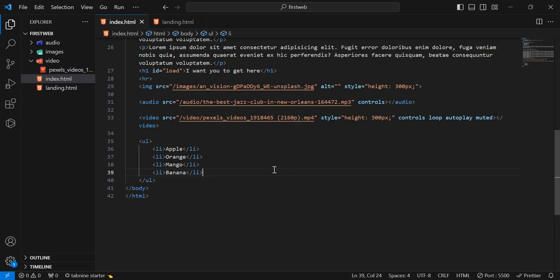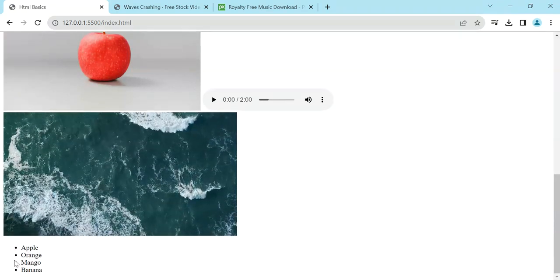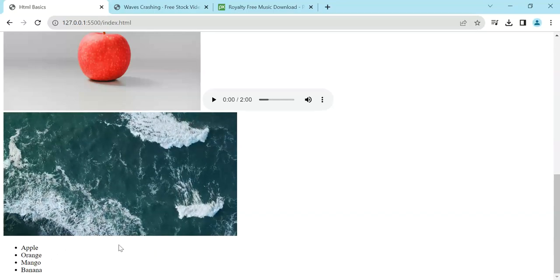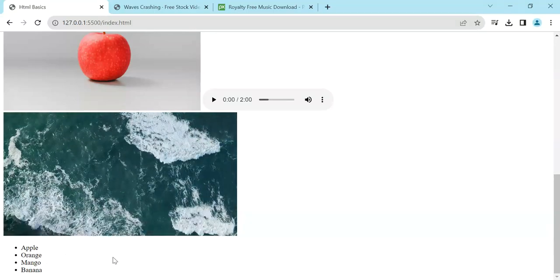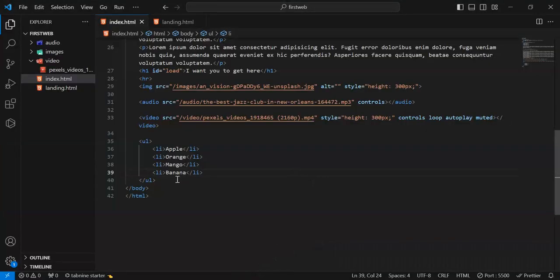So let's see how this looks on the browser. You come here, and boom, you can see them in bullet points, in no special order at all. So this is how you make a list using the UL tag. Now let's see how we can do that making use of the OL tag.